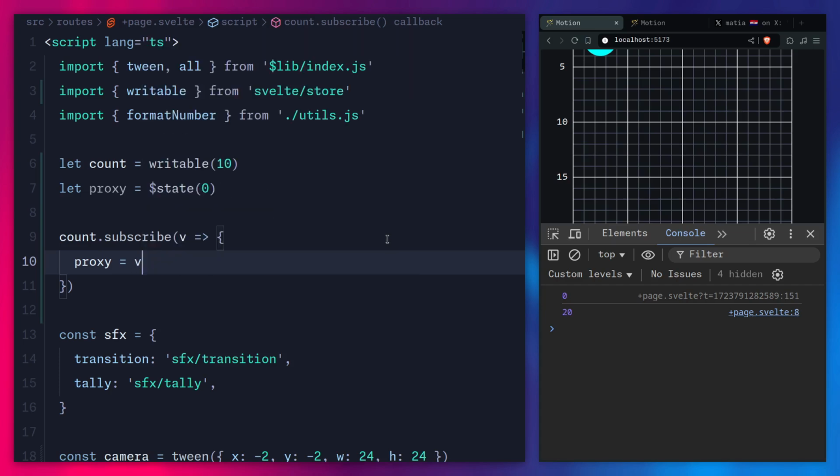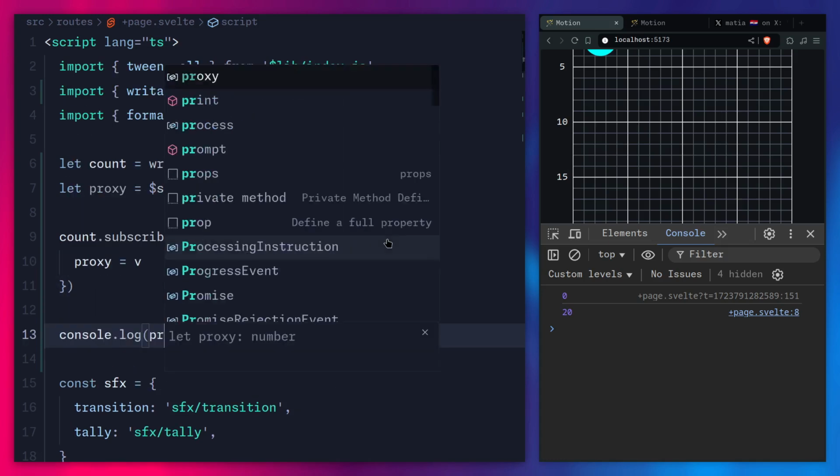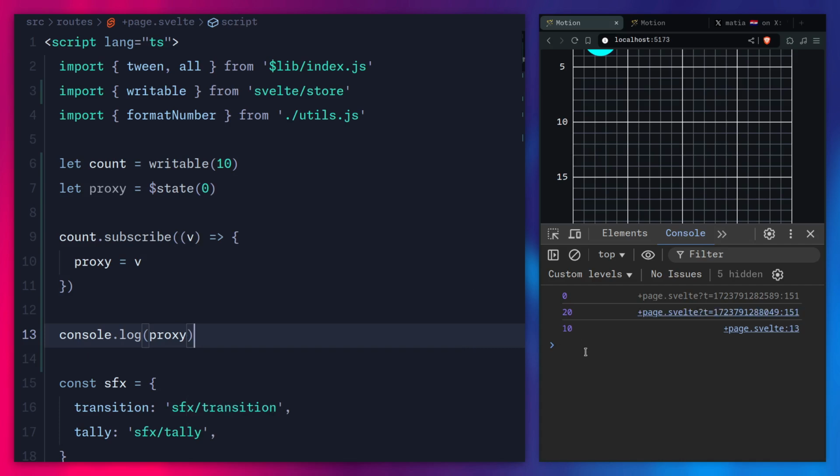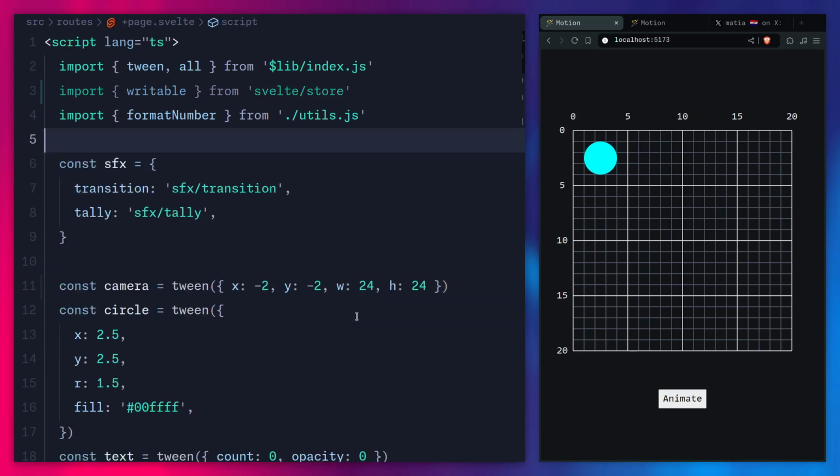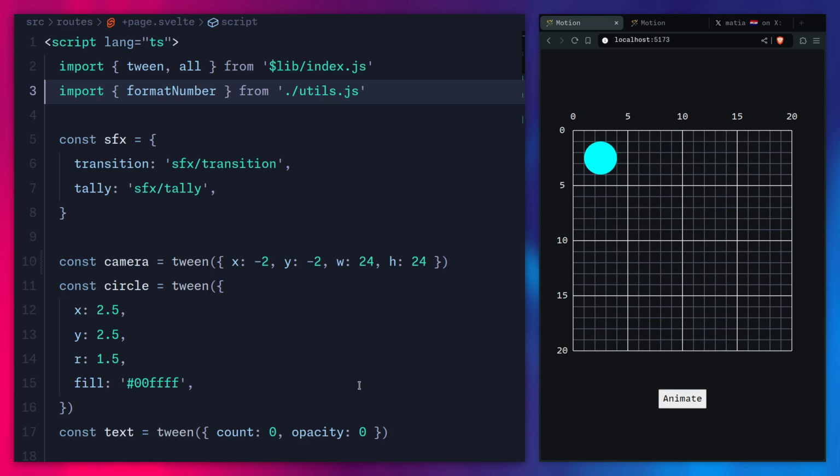And this is actually the same technique that we're going to use today to make a runed Svelte store. As you can see, we can go here, and we can console log this proxy, and we can see we're going to get 10. How beautiful is this, friends? Alright, but let me close this for now, and then we're going to go to the code, right? So we can continue.